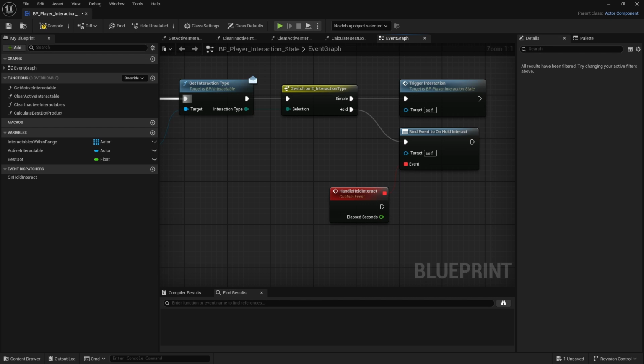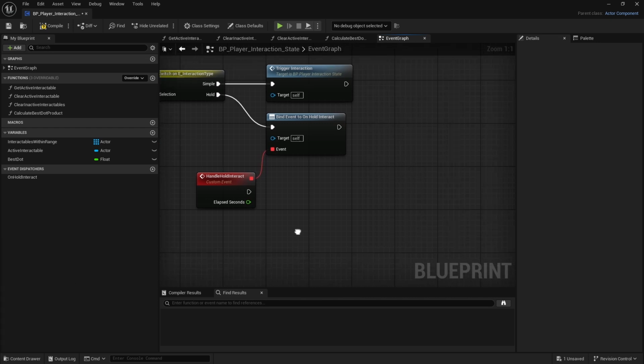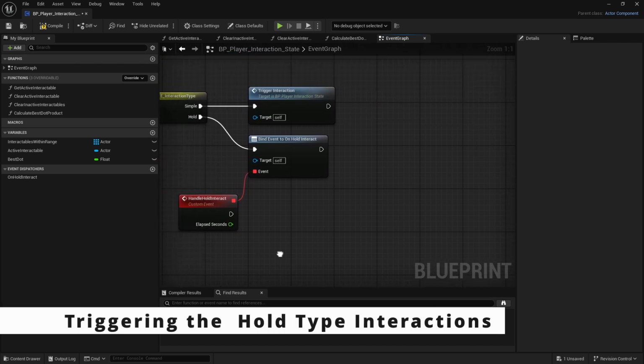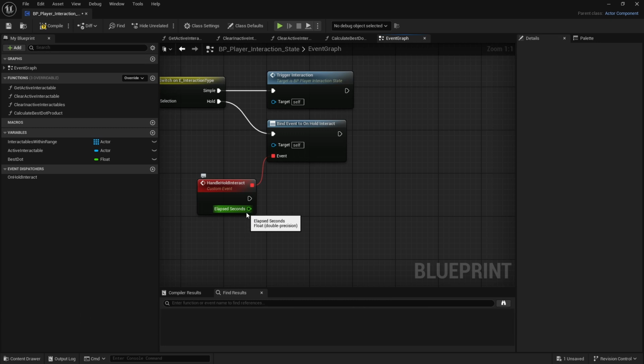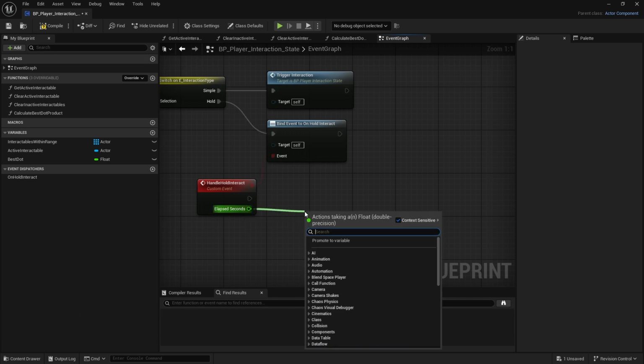And with that in place, every frame that the player holds the interact key, the on hold interact fires with how long they've held it, and the handle hold interact will receive that value, so we can drive our progress bar timing and ultimately trigger the interaction once enough time has passed. Let's start to build out that logic. So from the elapsed seconds pin on the hold interact event, just drag out and add a divide node.